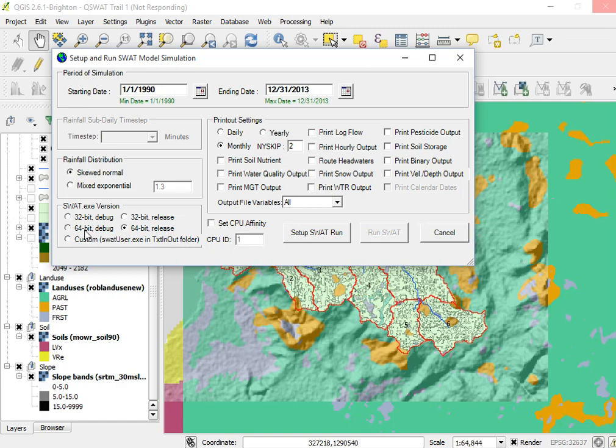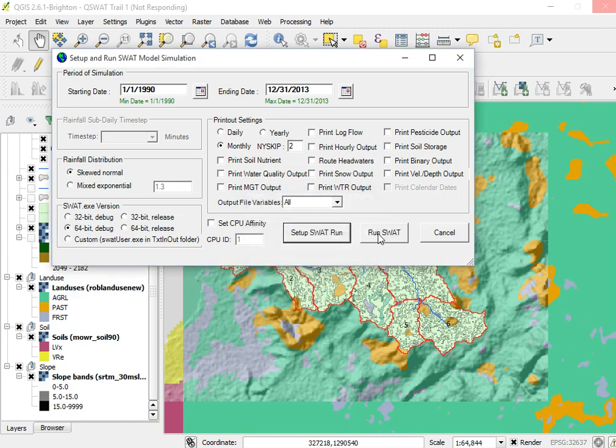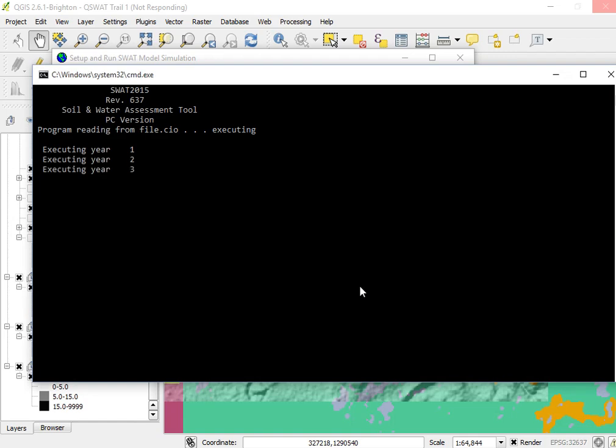Okay, let me use debug, in case there is an error. So click on setup SWAT run, and it is finished. So run your model. Now we are going to see some outputs from a SWAT model.